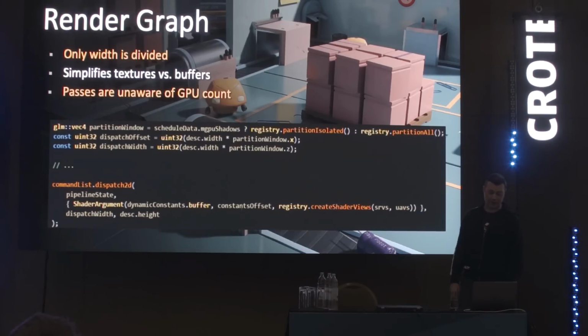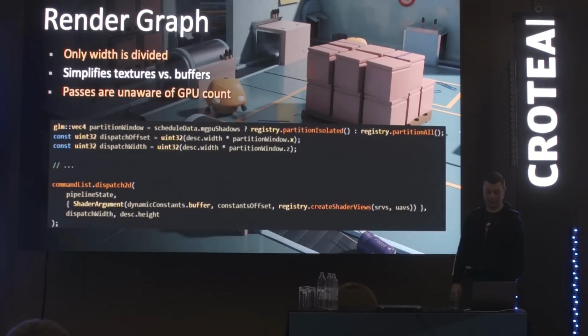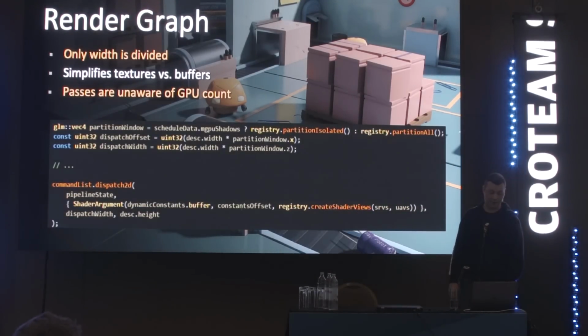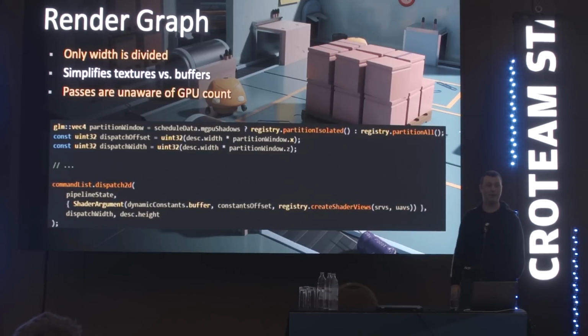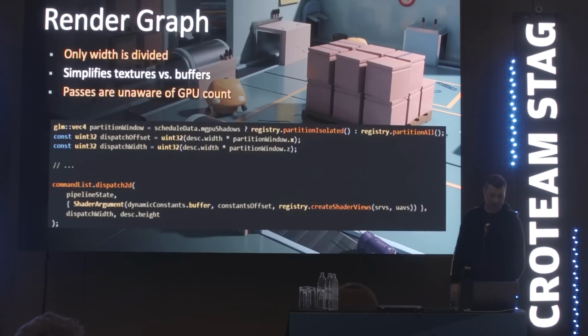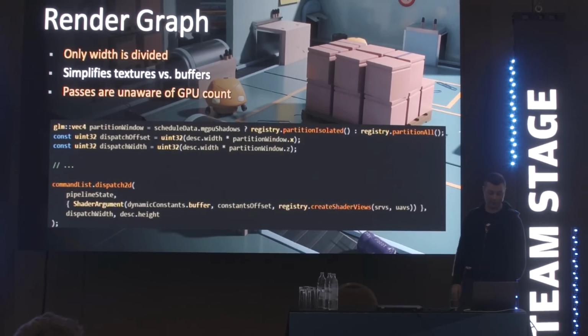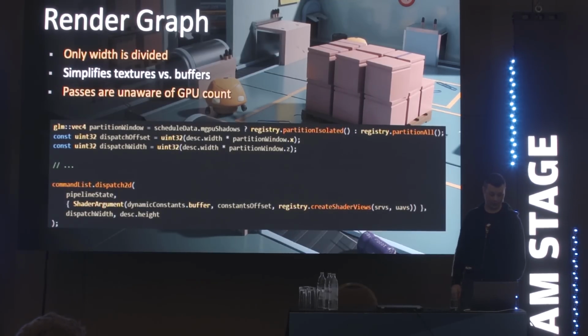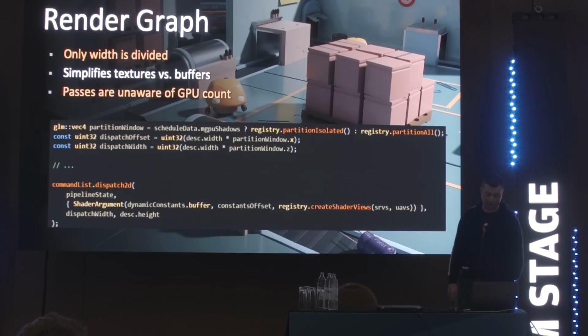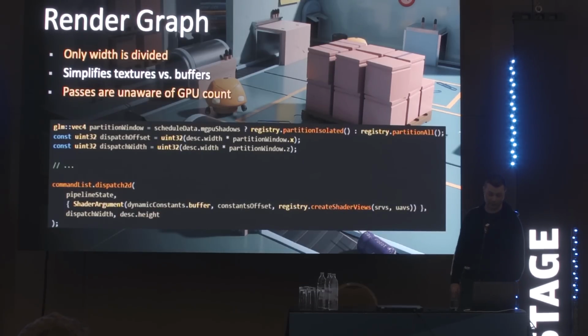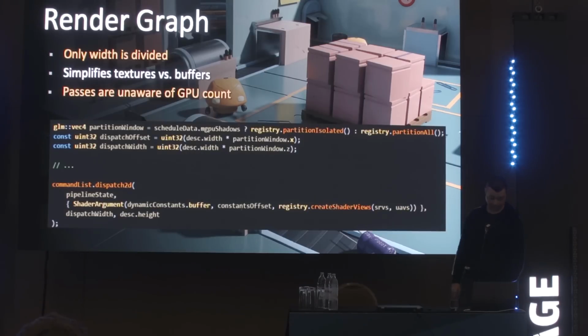The workloads are only divided into partitions based on the x-axis or width. This simplifies textures versus buffers, since we can treat all subregions as 1D instead of 2D. Passes are unaware of the GPU count, which keeps the code clean and avoids any edge cases or bugs with untested mGPU configurations. This code snippet shows all that is needed for a pass to scale the workloads, regardless of how many GPUs are in use.